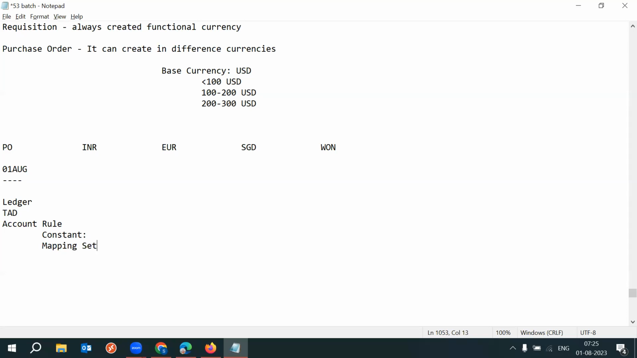It's something called mapping set, and also source, and also again account rule. So most of the scenarios we handle through the mapping set and source and constant. Constant is nothing but directly giving the account here. But in case of mapping set, we will dynamically derive the account. And in case of source also, we will dynamically derive the account.